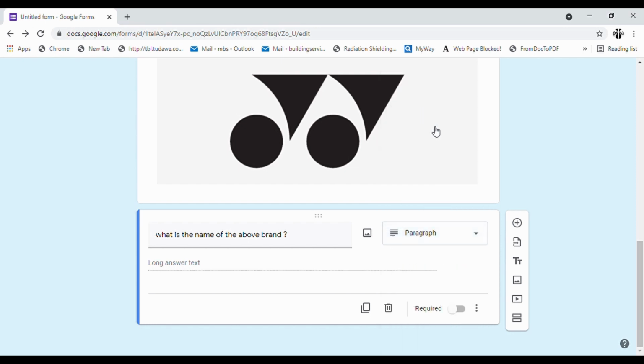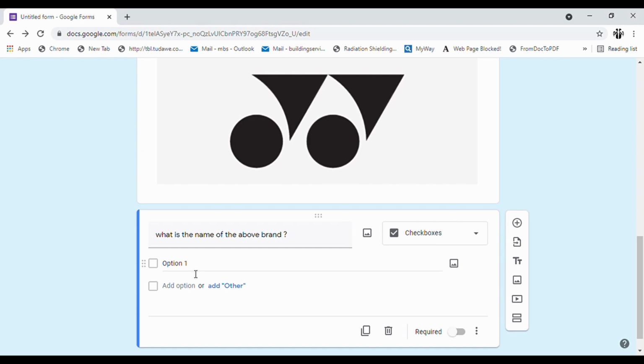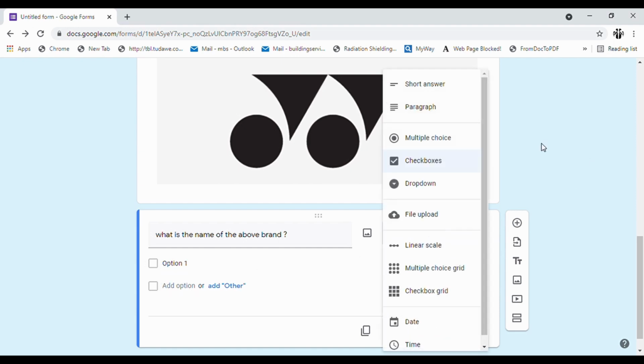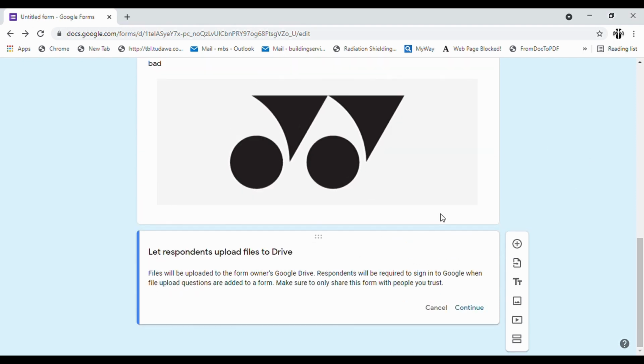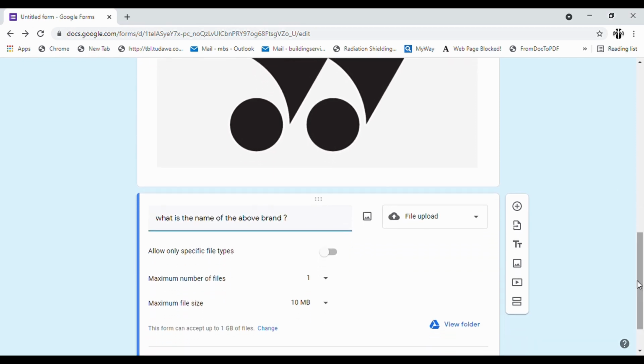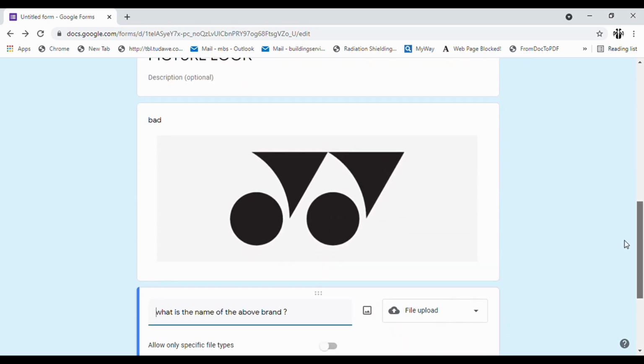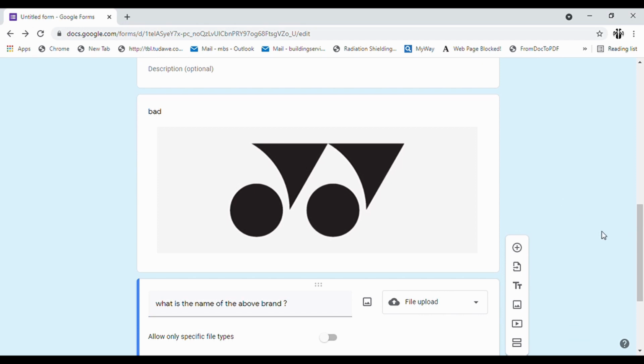A paragraph means a long answer text, and multiple choice you can select the correct answer from 4, 3 or 2 options. Then check boxes, that means you can check any answers. Drop down, file upload, you can upload a file to this. If anyone asks you to upload a file in the quiz, you can upload this way. You can upload it from your folder. And the other thing, for this form, I'm only using 2 questions.